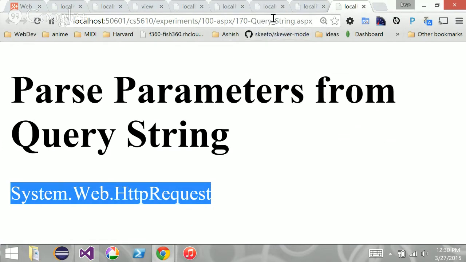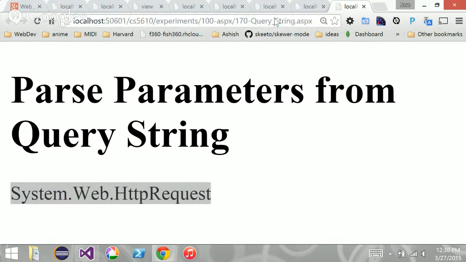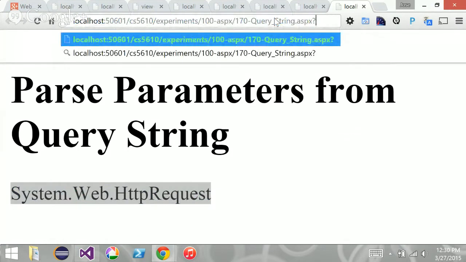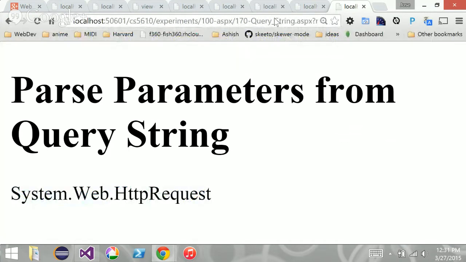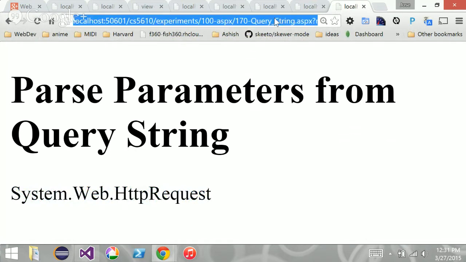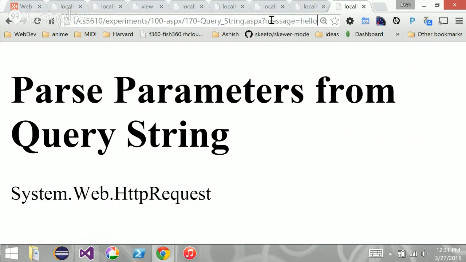One of the things that is interesting is anything that gets typed beyond the query string, the question mark at the end of the URL. So if I say message equals hello, it gets passed. The request now has access to that message I just sent. Okay, notice that it's still there, hello. But the request is not showing that.